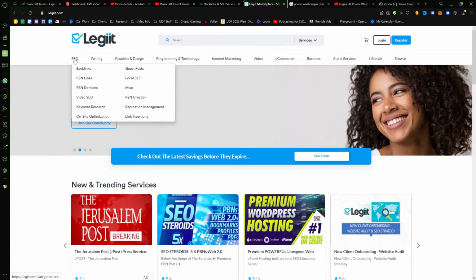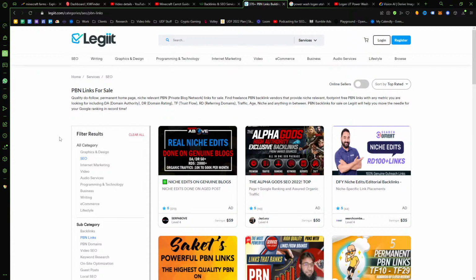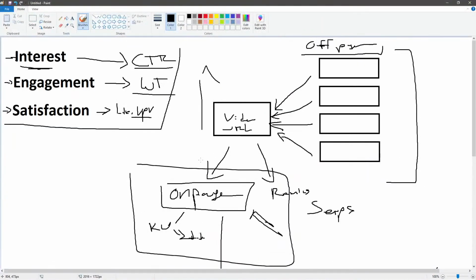So here are the services that you're looking for. You want to come over here to SEO, and either backlinks or PBN links. A PBN is a private blog network. So it's basically a network of websites that somebody owns and manages that they can use to then provide backlinks to your website. And if we go back to our paint board of truth, these other websites that we're talking about, the ones that we can get to talk about your website, that's where these things come from.